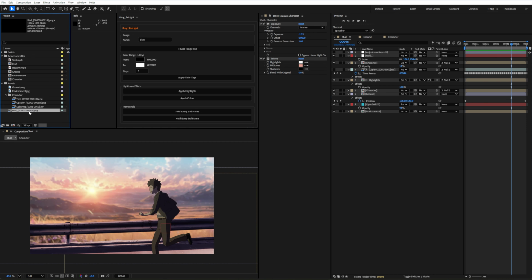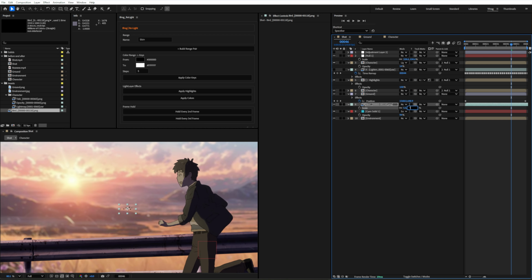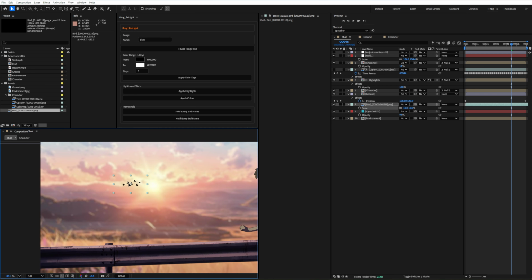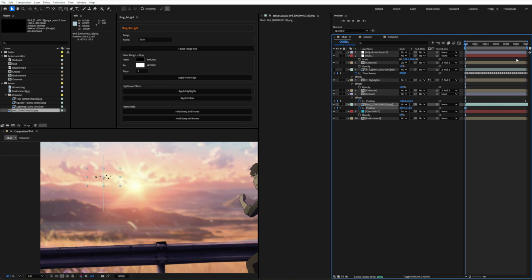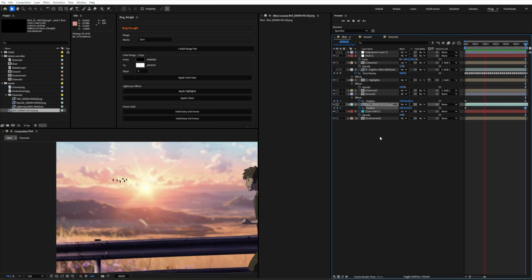I also prepared some birds here. So let's add the birds inside here. I will add it above the cyan layer. Let's scale them really small. Maybe a value of 10 is pretty good. Let's move it over here. And let's hit the position key over here on the first frame. Move over here. And yeah, this is looking pretty cool.